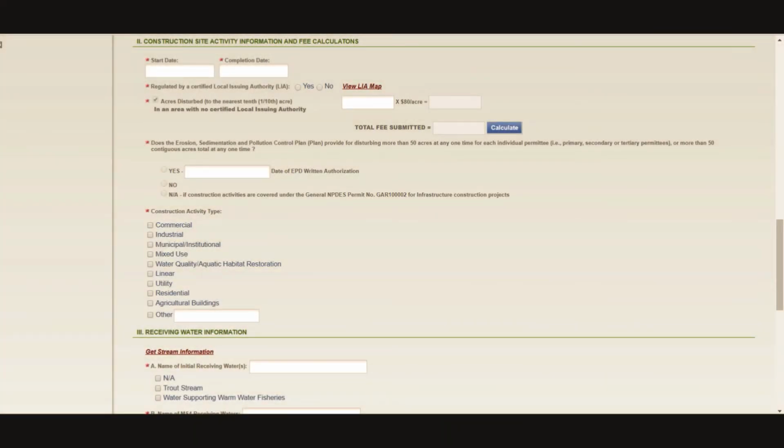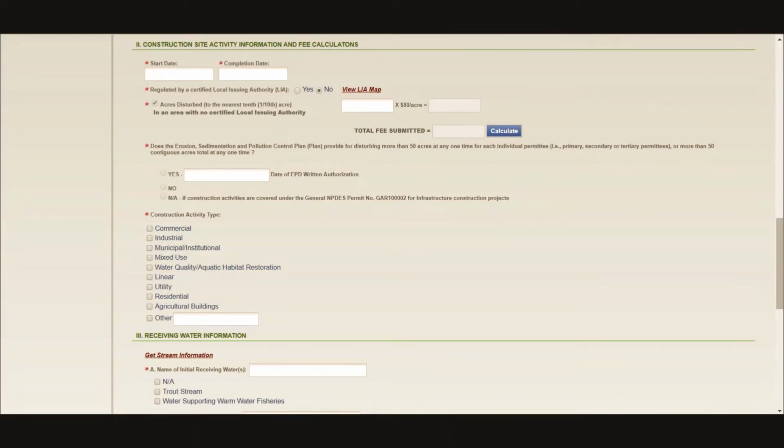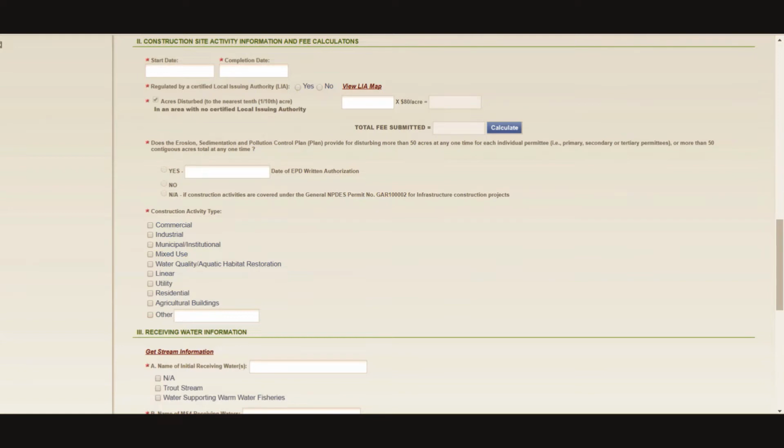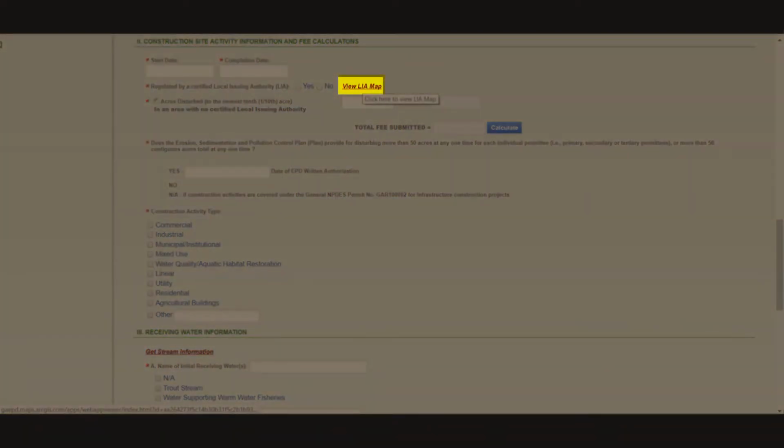Construction site activity information and fee calculations. When you click on the start and completion date, a drop-down calendar appears. Select the dates that apply. If the site is regulated by an LIA, click the Yes radio button. Additional questions will appear. If you're unsure if the site is regulated by an LIA, click View LIA Map.